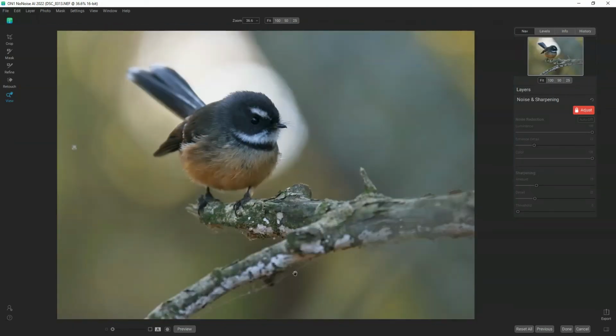So the obvious question is which is best? So in terms of outright noise reduction performance, I can't pick between them. Both are absolutely exceptional, and one may be better with one image, whilst another will be better than the other. But it is really too close to call.